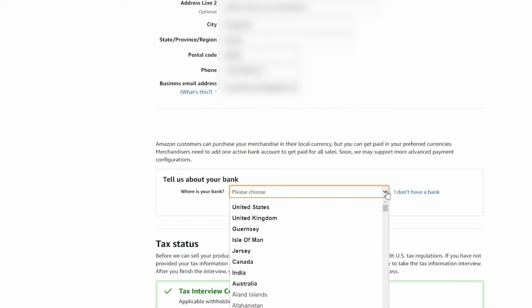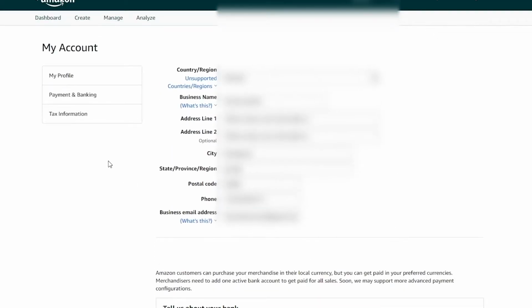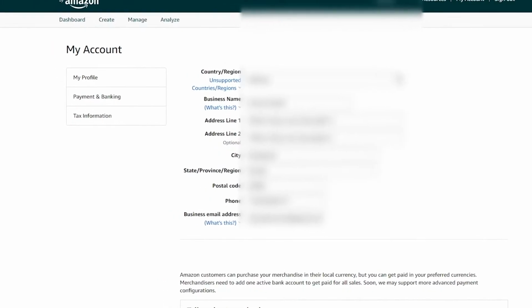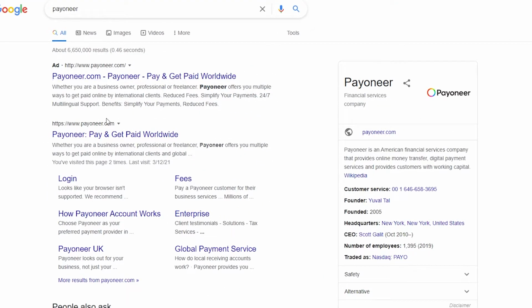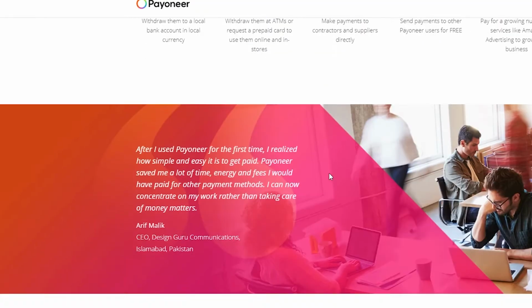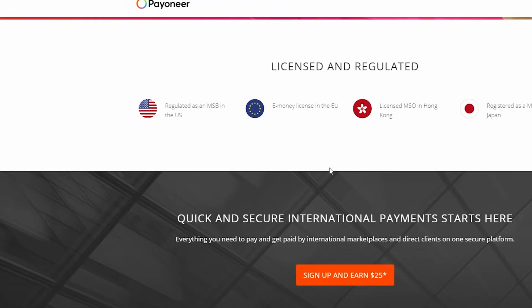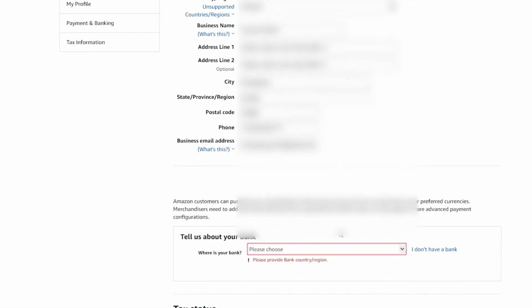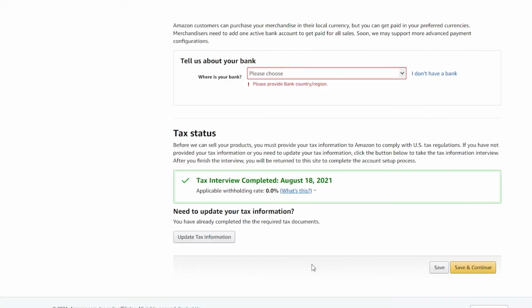Now this is the main problem over here, because Amazon doesn't support Pakistani banks at this moment. So what we can do is go over to Payoneer, and over here we can just simply sign up, because Payoneer has an option of creating banks in its own store. So let me just show you real quick. So you can just sign up on Payoneer, create different banks in different countries, and you can use that bank over here on Merch by Amazon, and then you will have no problem completing the bank statement information.